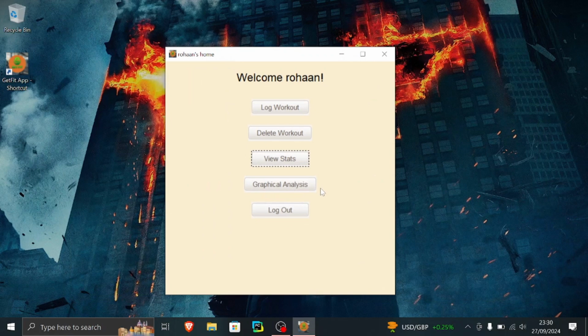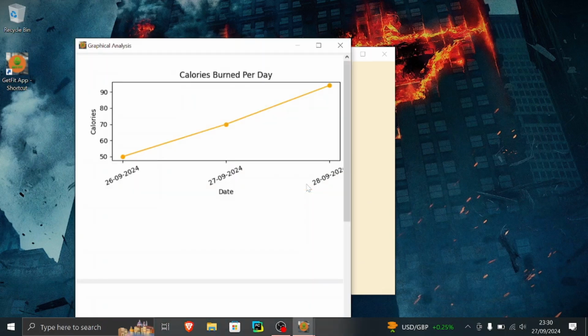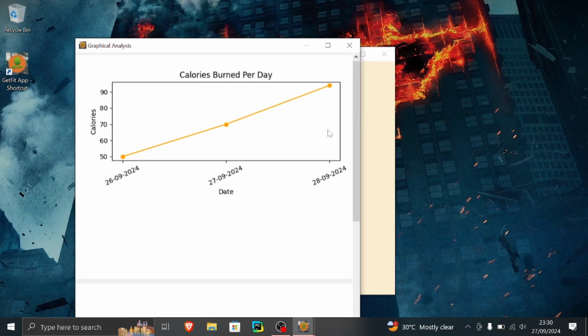Now, the last thing that we have to look at, or second last, is the graphical analysis. So this is my graphical analysis. As you can see, the dates are on the x-axis, while the calories burned are on the y-axis. So this is the first graph that we have, which is the calories burned per day graph. As you can see, it's been going pretty nice. I only burned about 50 calories on the 26th, but today I got a lot more, more than 90, so that's really nice.